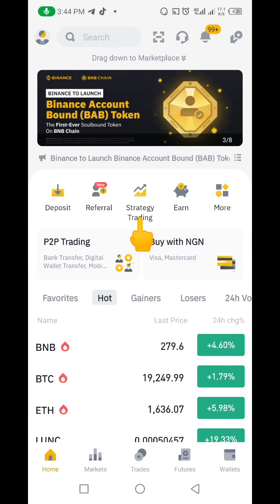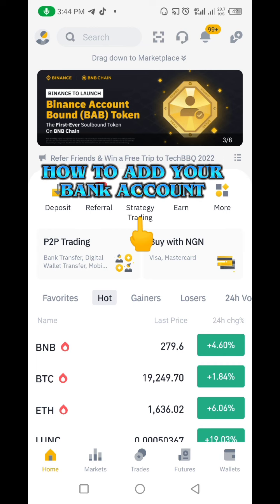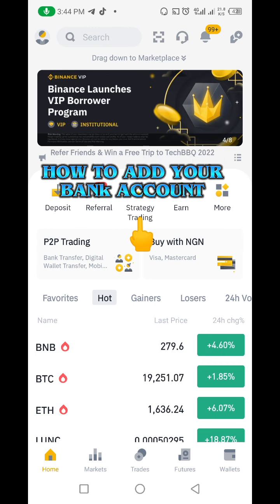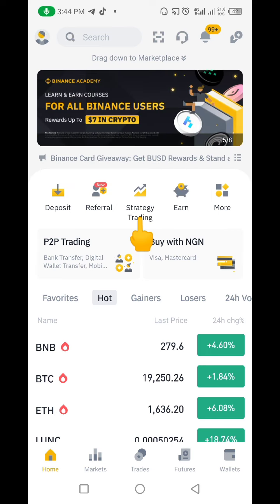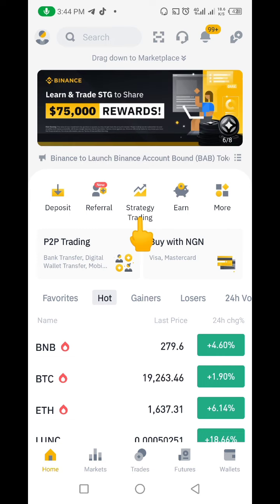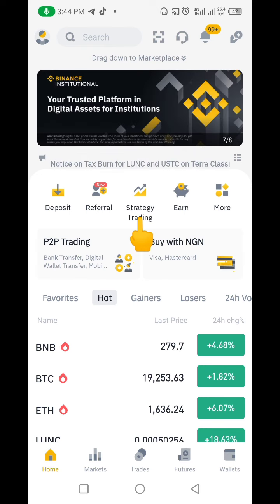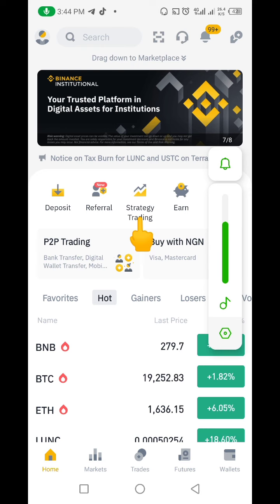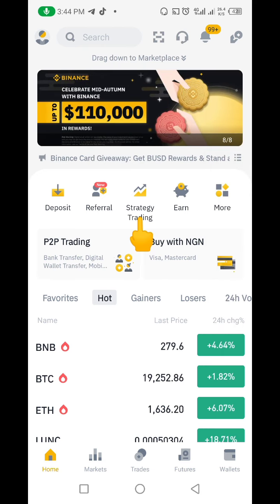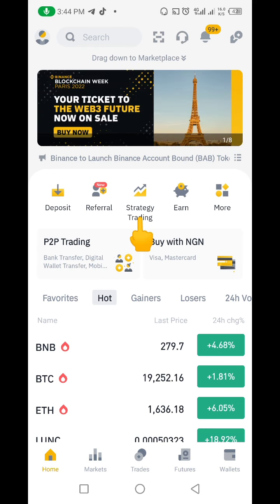My name is Thompson, and in this video, I want to show you how you can easily add your bank accounts to your Binance wallet so that you'll be able to receive payments directly into your bank accounts. Now, if you are into P2P, definitely you need a bank account because without a bank account, there is no way whoever is buying your crypto will be able to pay you. So for that reason, a bank account becomes a necessity if you are trading crypto here.